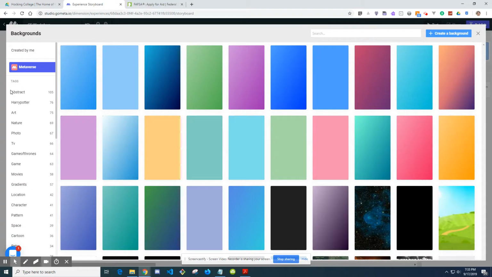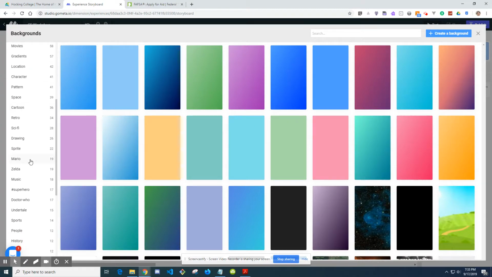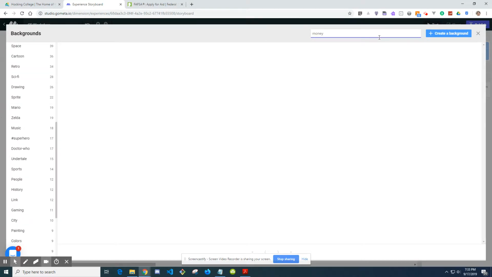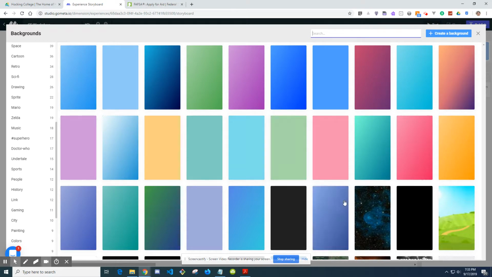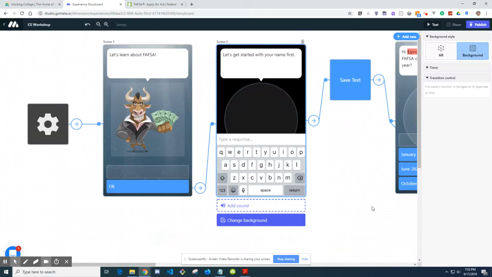And again, there's a variety of different options for backgrounds based off categories. I want to do a search for money again, just to see what's out there. Evidently nothing. Okay, so I'm just going to click something. This looks cool, I like the spacey look.